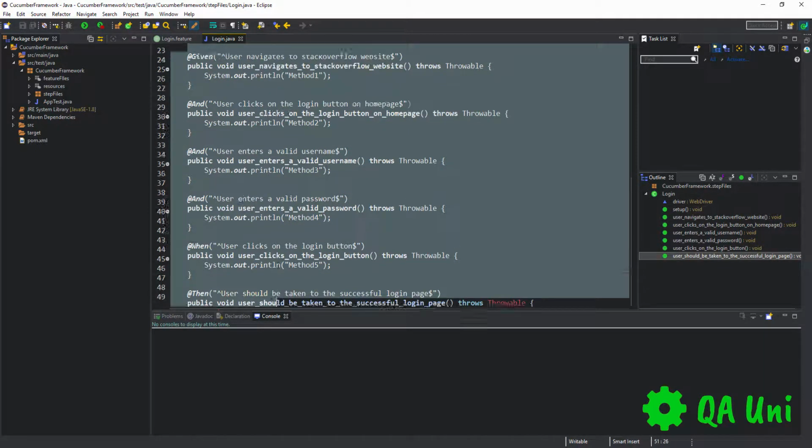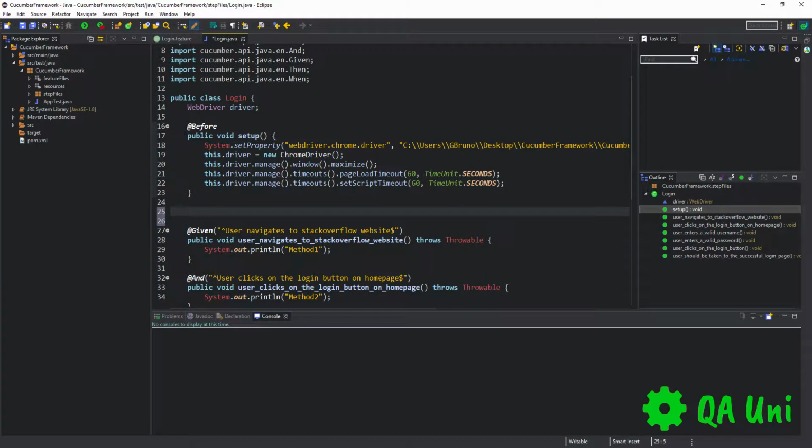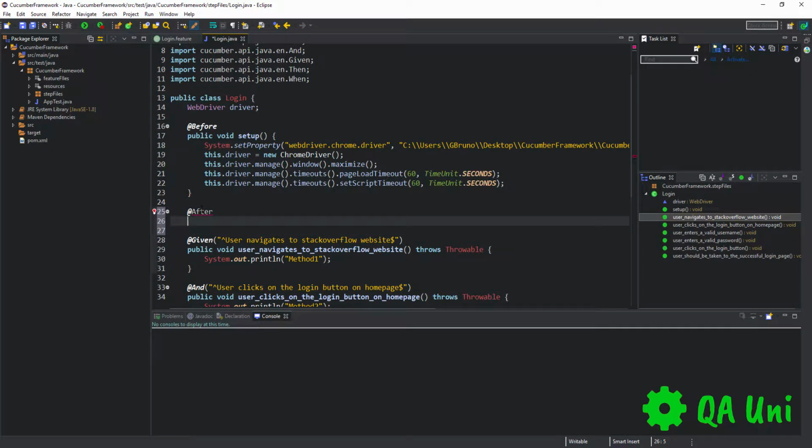So now what we're going to do is underneath the before tag, we're going to use the @ symbol again, but this time we're going to use the Cucumber After hook. And we need to import the relevant package, which is Cucumber API Java. Now we're going to provide our actual method with a name. So let's say public void, and let's call it teardown.